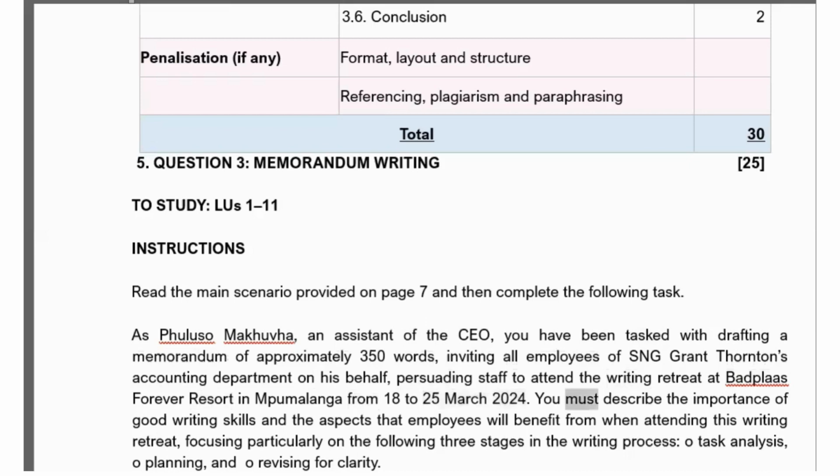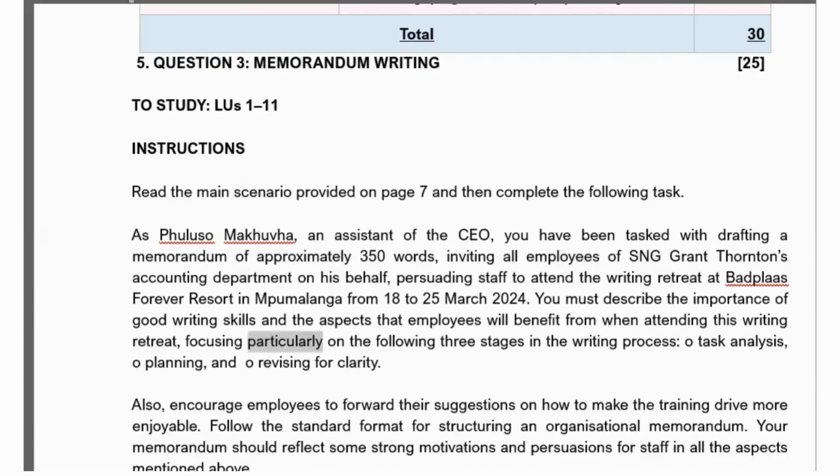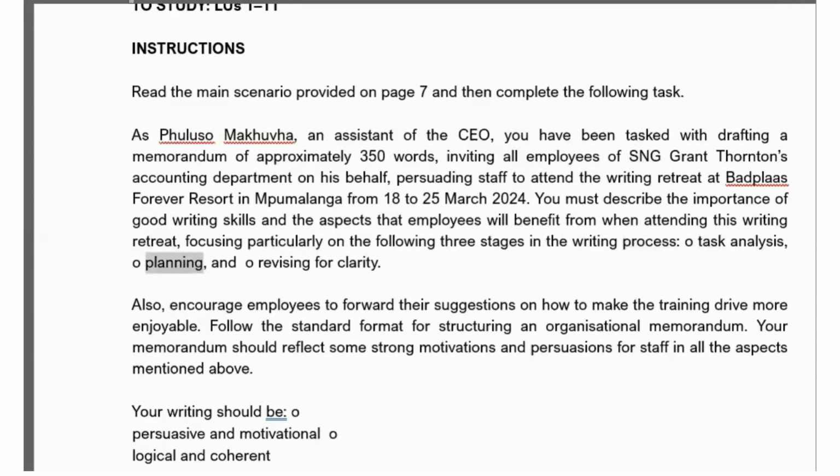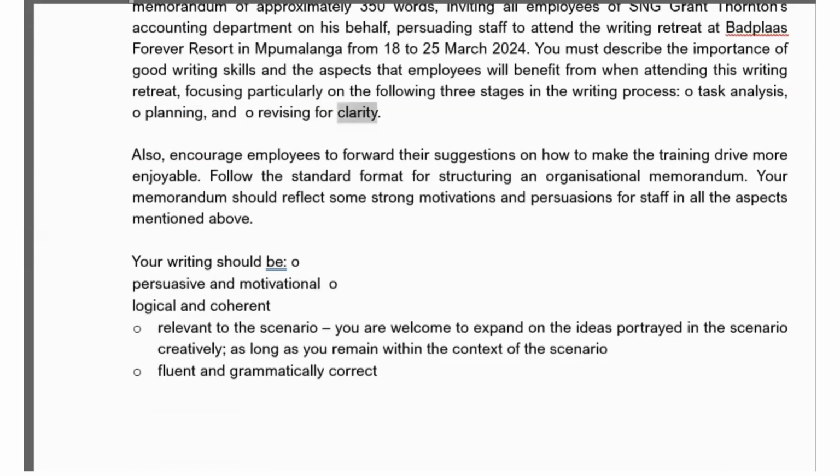You must describe the importance of good writing skills and the aspects that employees will benefit from when attending this writing retreat, focusing particularly on the following 3 stages in the writing process: task analysis, planning, and revising for clarity. Also, encourage employees to forward their suggestions on how to make the training drive more enjoyable. Follow the standard format for structuring an organizational memorandum. Your memorandum should reflect some strong motivations and persuasions for staff in all the aspects mentioned above.